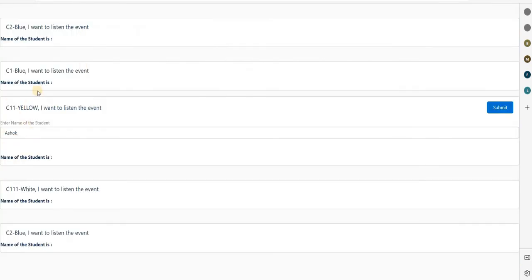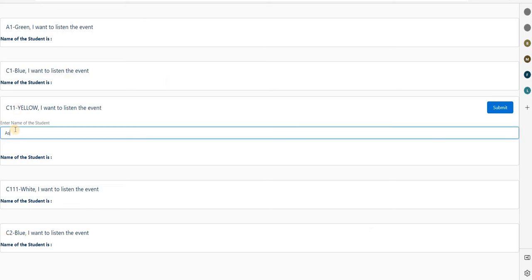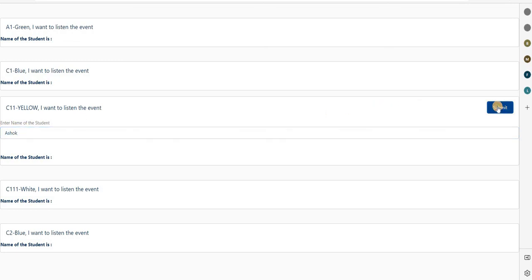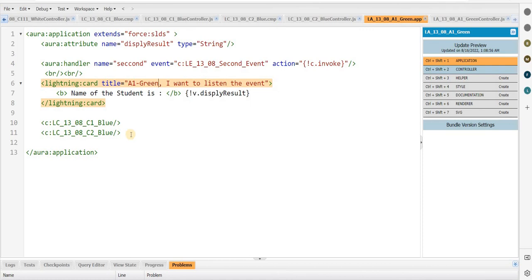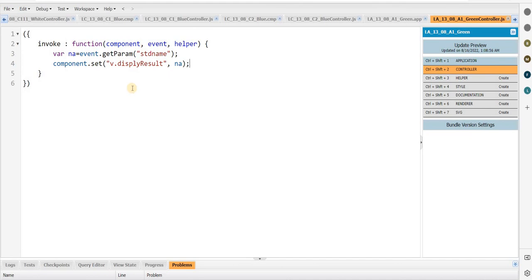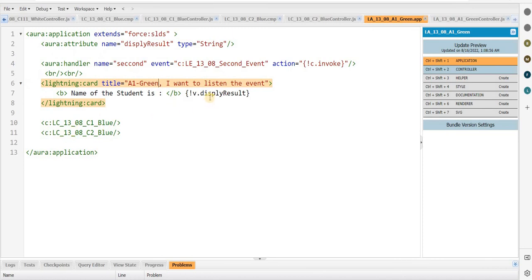Go to, yeah, see, A1 green, C1 blue, C11 yellow, C1 white, C2 blue. If I write, enter the name of the student, Ashok, submit. No, it is not coming. Somewhere we made a mistake. Developer console. So the result is not coming, which means while displaying the result somewhere we made a mistake.